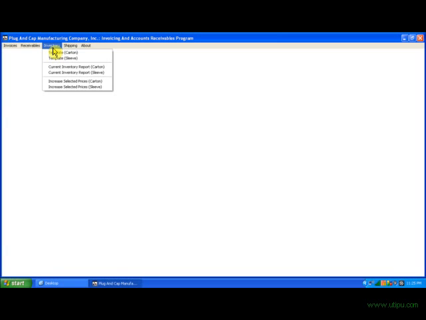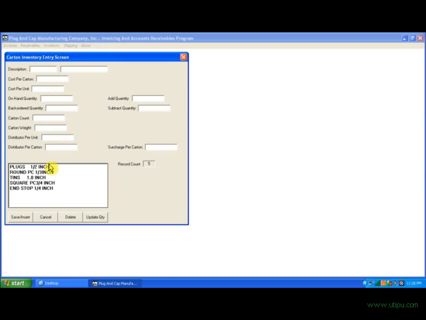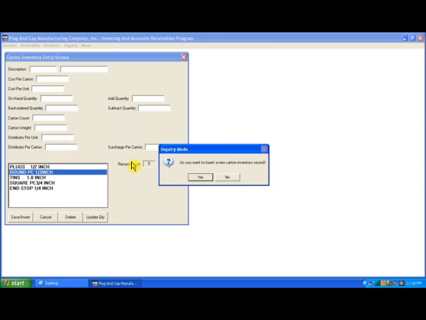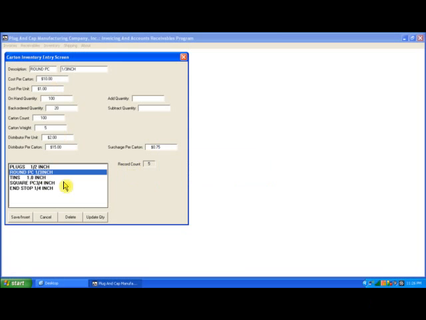Welcome to the Plug and Cap Manufacturing Company Incorporated Invoicing and Accounts Receivables program. First, let's go into the inventory area and let's go into the Carton inventory database. This is a simple database that keeps track of our Carton inventory items.